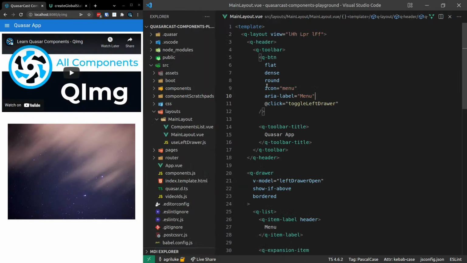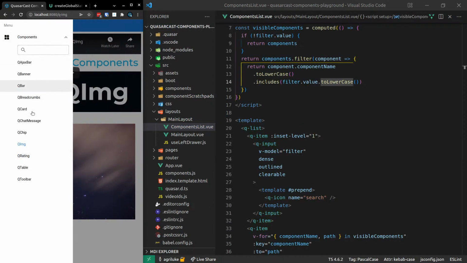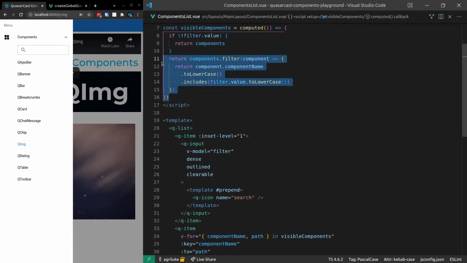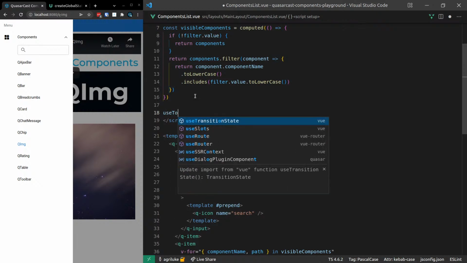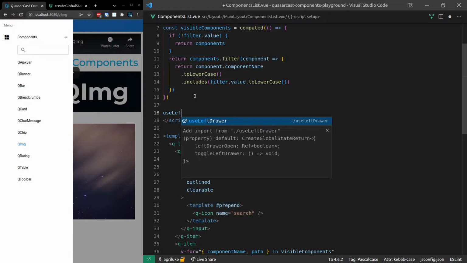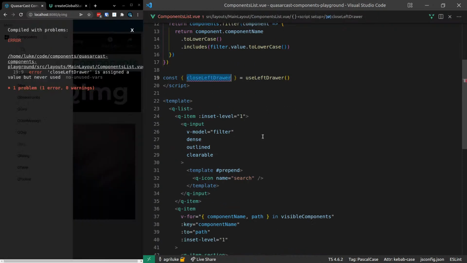All right, so we can now jump into component list, which is basically this list inside of here. This is all my filtering stuff so that you can easily filter through everything in that list. And now we can say here, use left draw. And the only thing I need in there is toggle left draw. Actually, let's create another one called close left draw. Because in this situation, we very specifically want to close that left drawer.